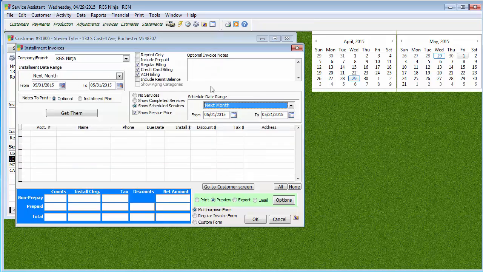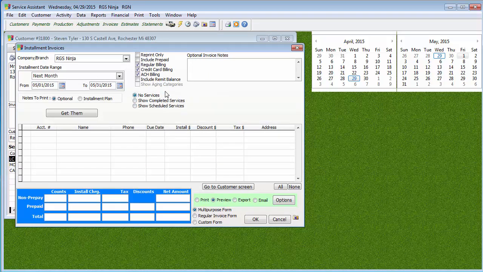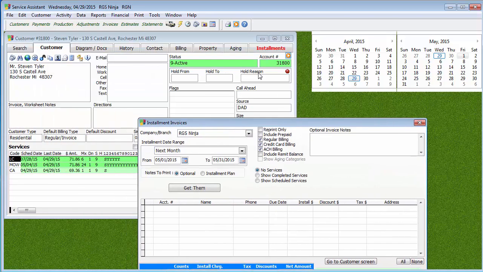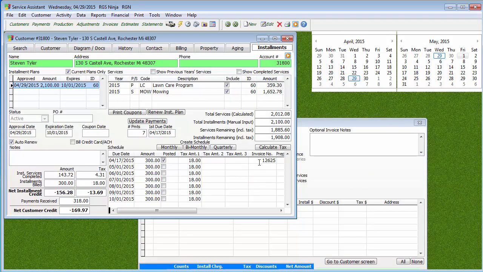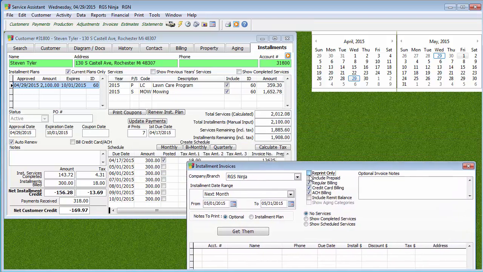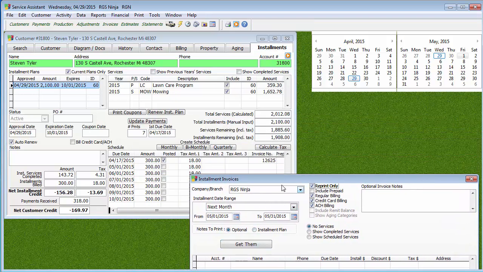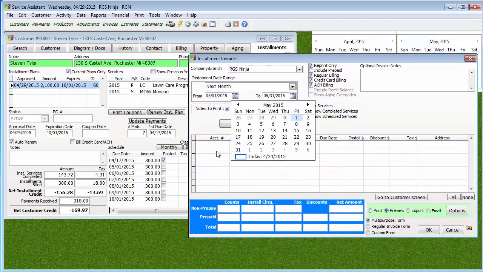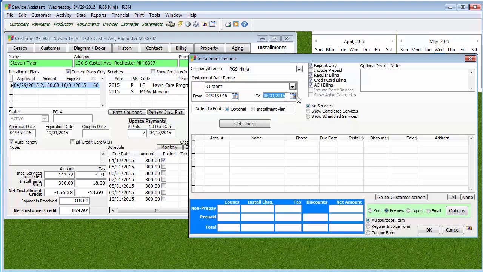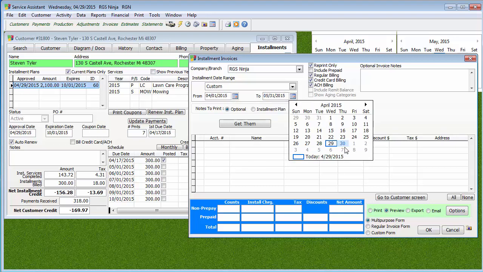Now, with the installment invoices, there are a couple different options about what information you want to show. I'm going to set it for no services right now. Also, because I'm printing this invoice after it got posted, I have to do it as a reprint, so I'm going to tell it reprint only. I'm going to select the date range of where that installment charge falls within, so I do need to make sure it's set back to April, so at least that 17th is in there. There we go.